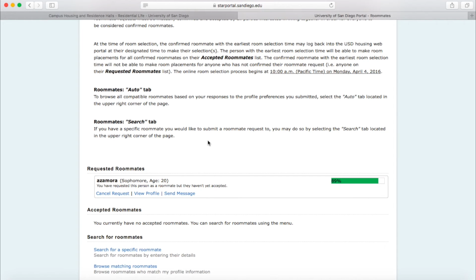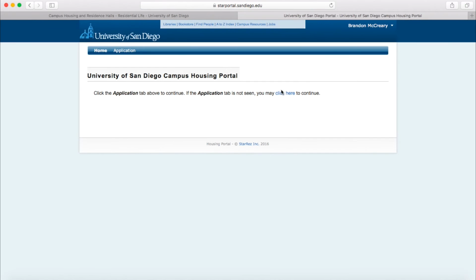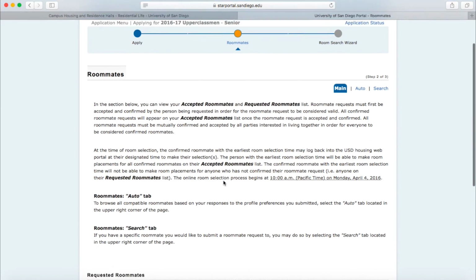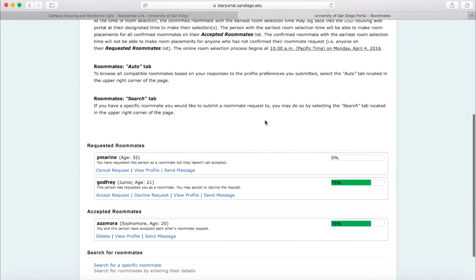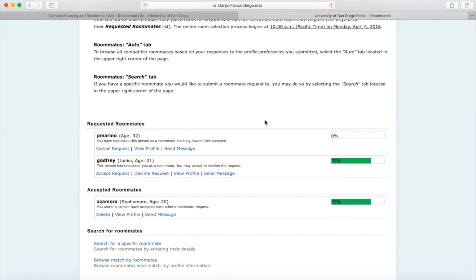Now let's take a look at how you might accept a roommate request. Let's log in again. This time, as you can see, I am logged in as Brandon McCreary. Let's click through the application to get to the main page. On the main page, we can see that I have two roommate requests, one that I sent to Pat Marino and one that John Godfrey sent to me. I also have one accepted roommate in Anthony Zamora listed below.